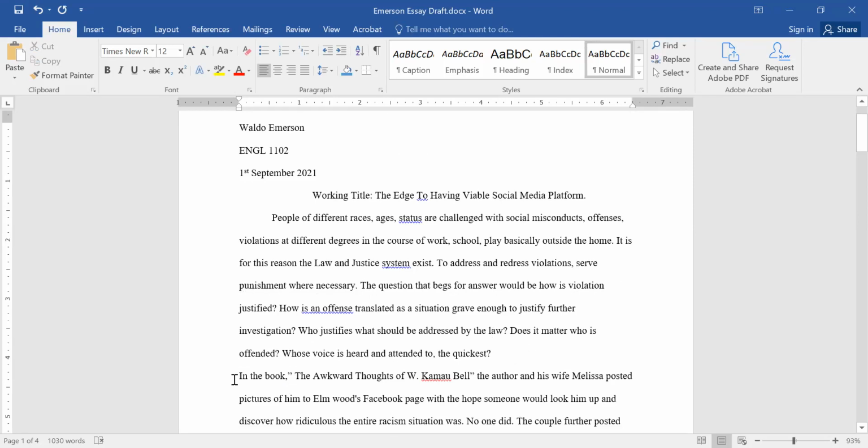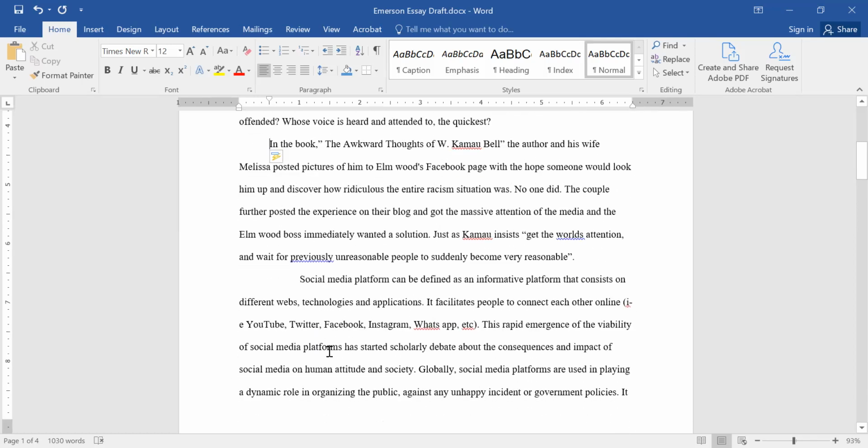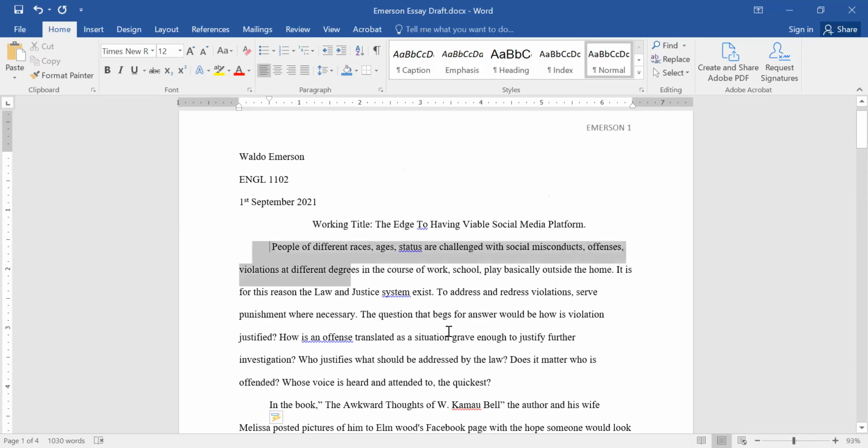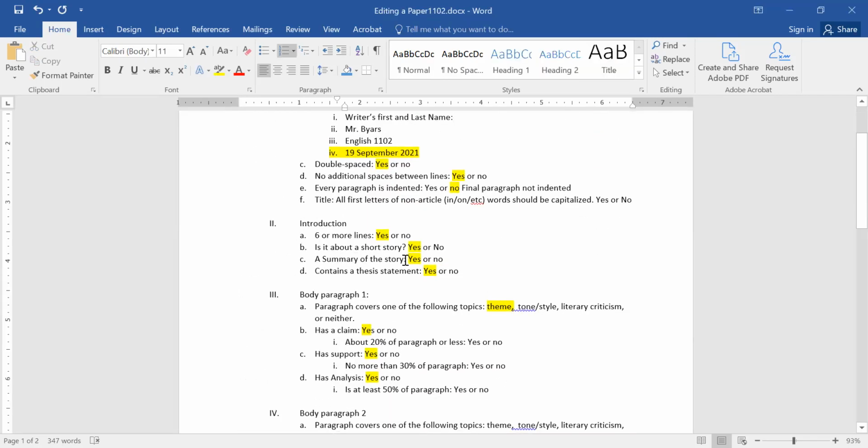I mean, this does not talk about a short story. So if I was filling out the sheet, I would be saying, okay, well, introduction about a short story. No, it's not about a short story. There is no summary. There's not a thesis. Body paragraph one. It's not about theme or tone.